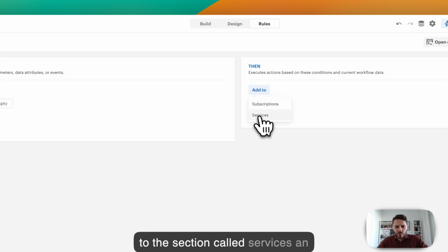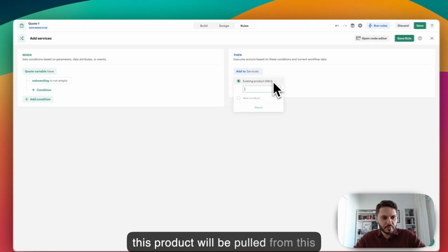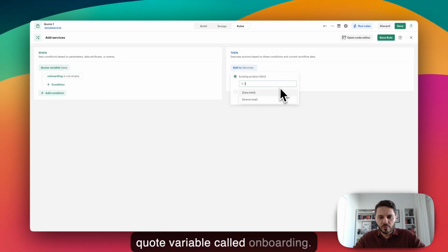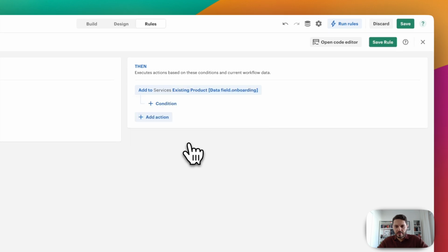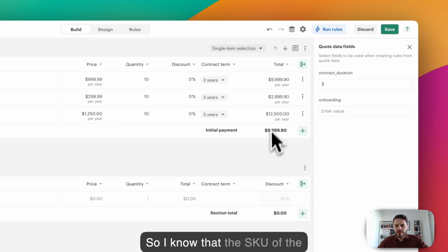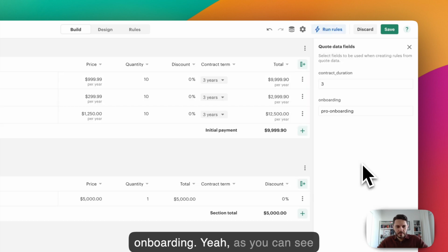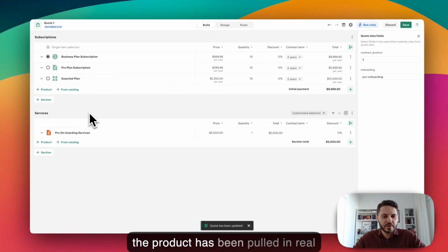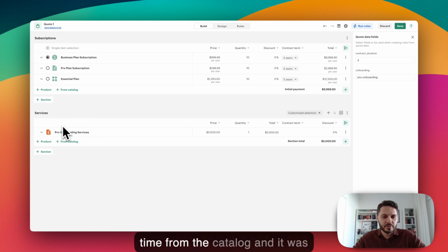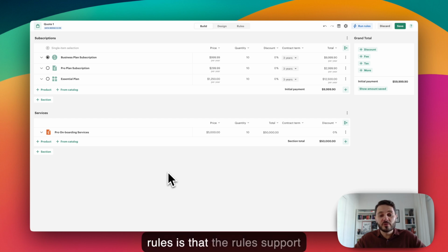adding to the section called services an existing product. And the SKU of this product will be pulled from this quote variable called onboarding. Let me save the rule. And let's test that. So I know that the SKU of the onboarding service is called Pro Onboarding. Yeah, as you can see, the product has been pulled in real time from the catalog and it was added to the services.